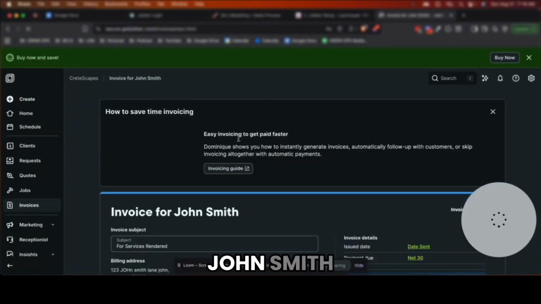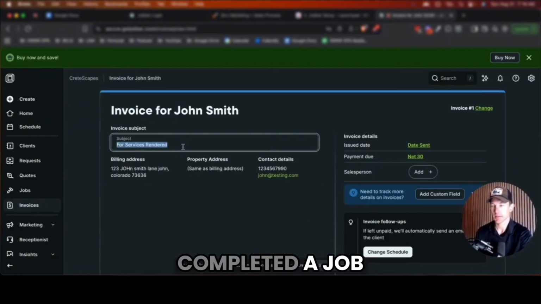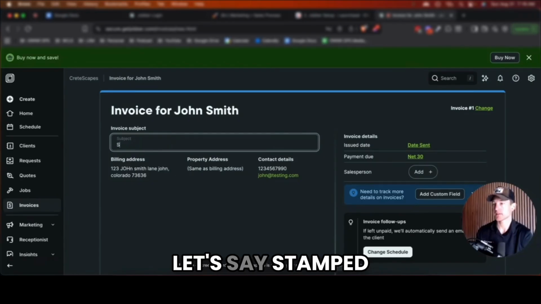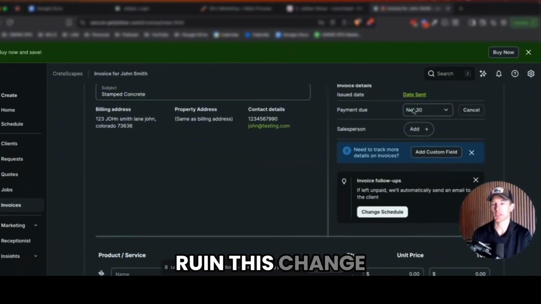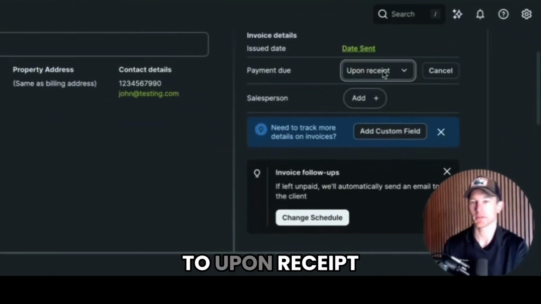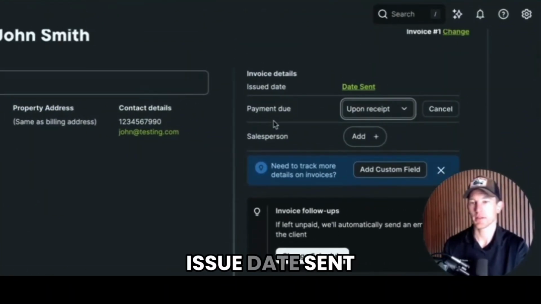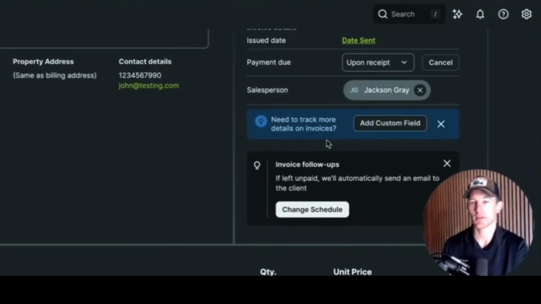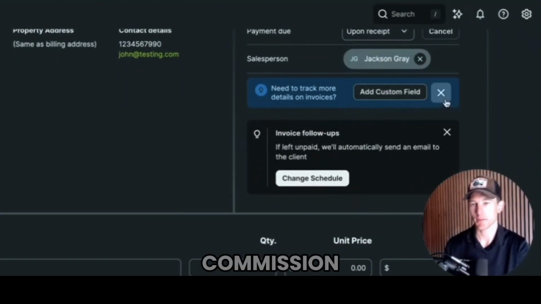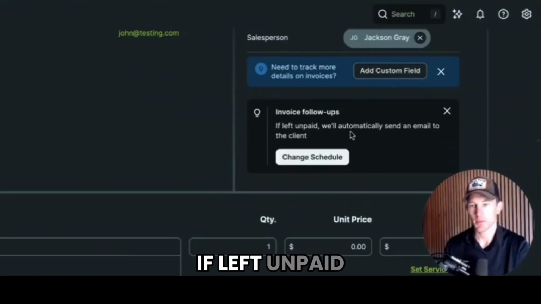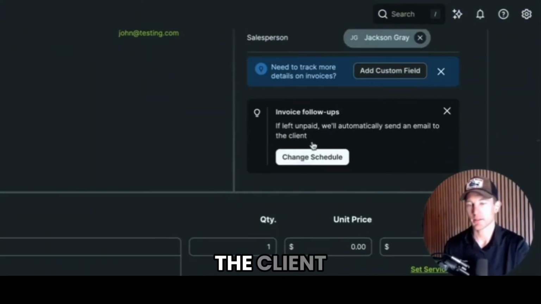Okay, invoice for John Smith. Let's say that you just now completed a job. Let's say stamped concrete. We're going to change the payment terms to upon receipt, issue, date sent, salesperson. Make sure you choose that so that you can track your commission if you have any commission involved. If left unpaid, we'll automatically send an email to the client.